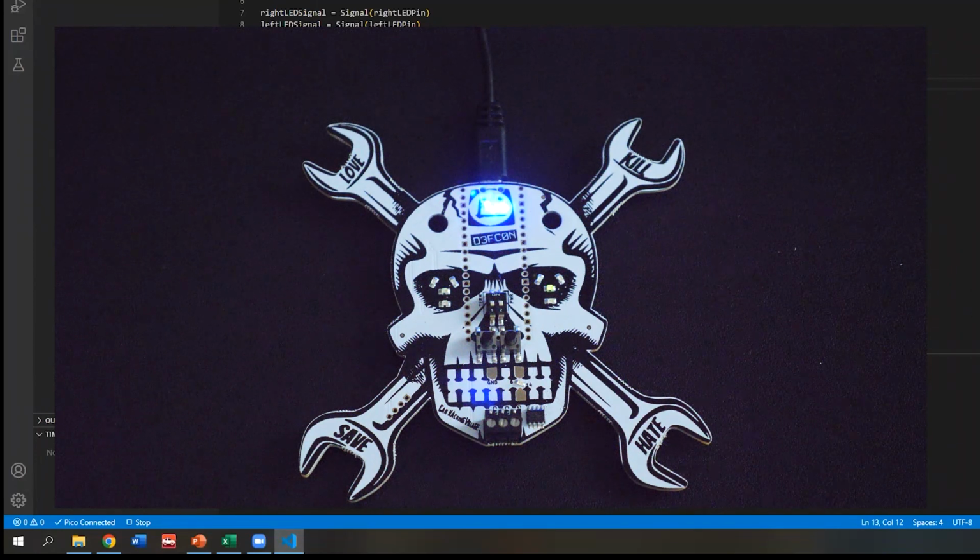And that has been our tutorial on how to use LED signals in MicroPython to communicate with your OBD kill.